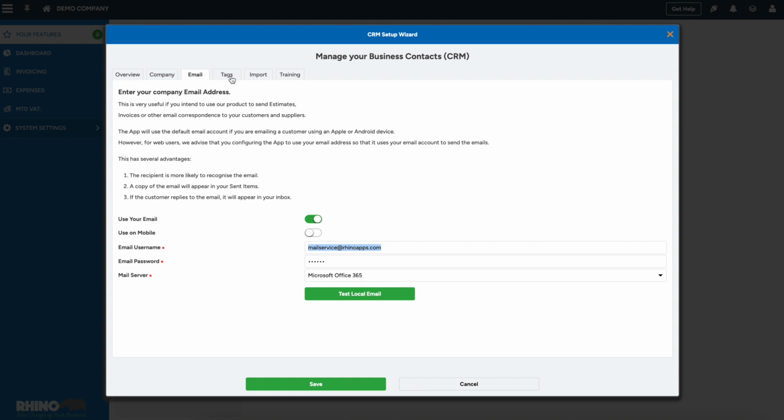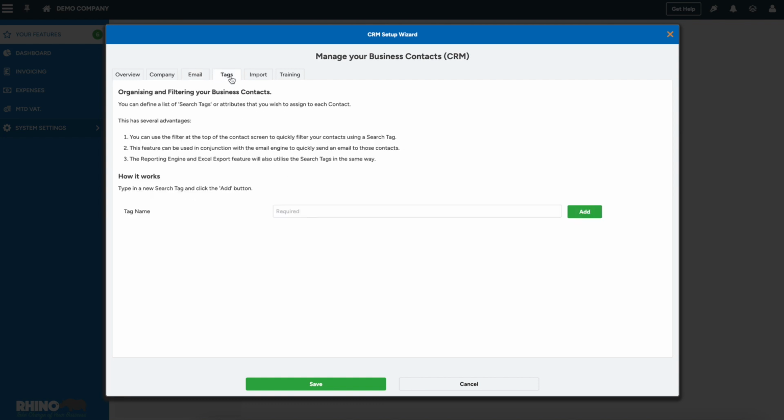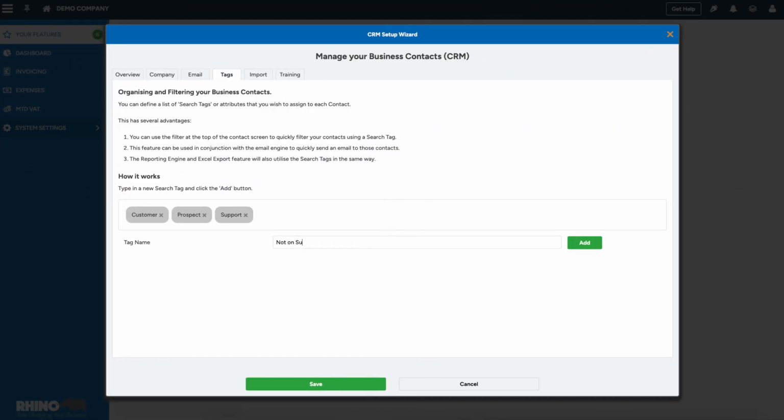The next big thing you can do is search tags. So if you wanted to group all of your contacts by region or by type of customer, maybe industry, then you can add search tags in here. So I'm just going to add a few examples. These tags can now be assigned to contacts as we build up our contacts database.